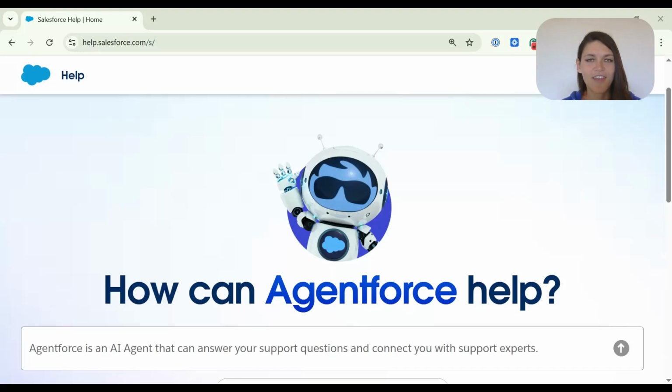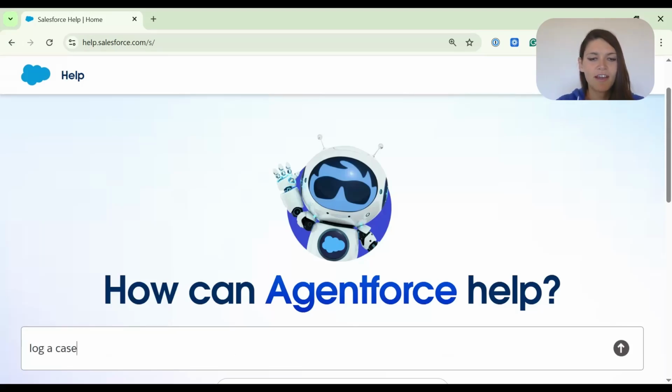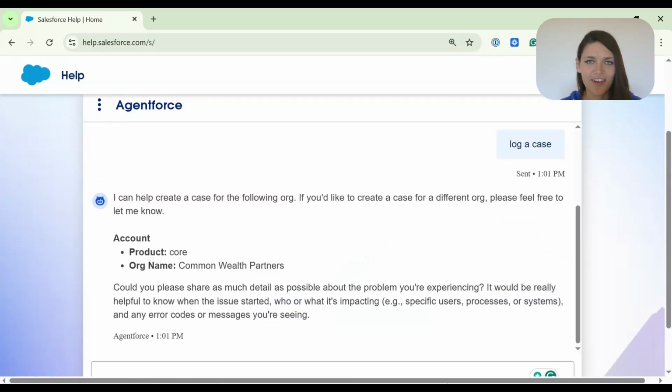To log a case with support for indexing, go to the Salesforce help page and the AI agent will help you with that. Just make sure that you are logged in and then type log a case. Then share the necessary details. You should include the object name and the API name of the field that you want to index. You can also include the SOQL queries that are slow and include that field in the where clause.